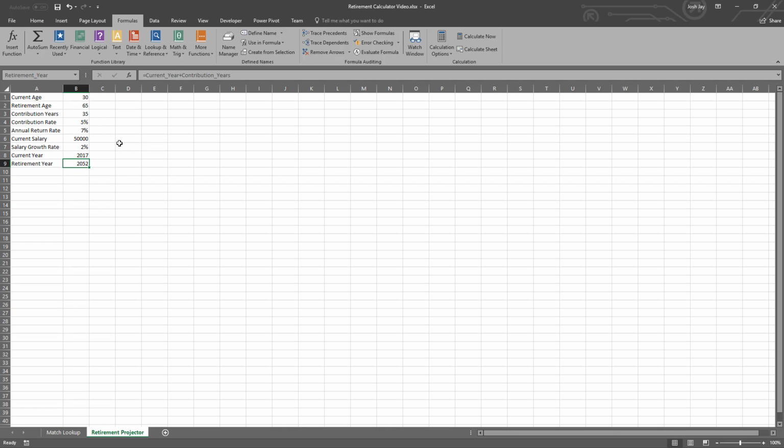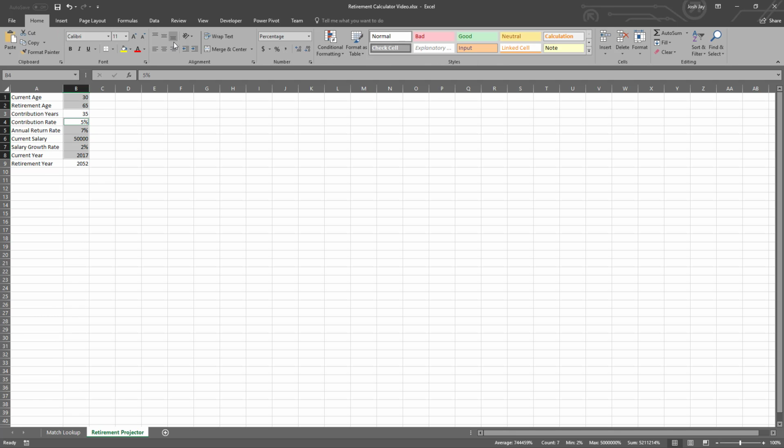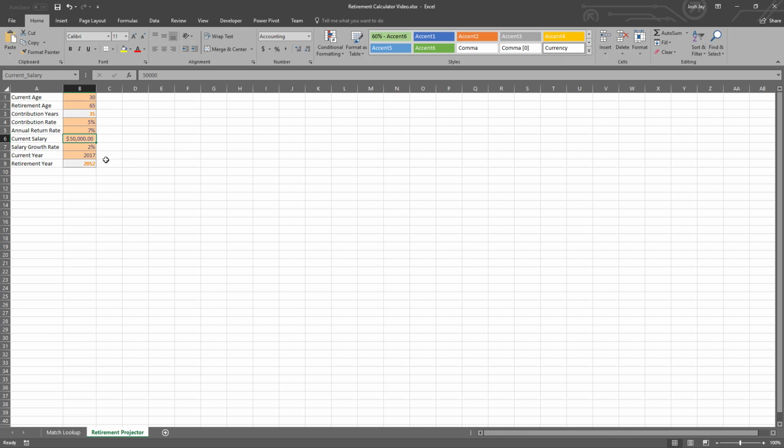And let's go ahead and, like I did before, identify our inputs and our calculations, just to give us a nice visual cue. Let's go ahead and format that as a currency there. Okay, so we've got our inputs here.